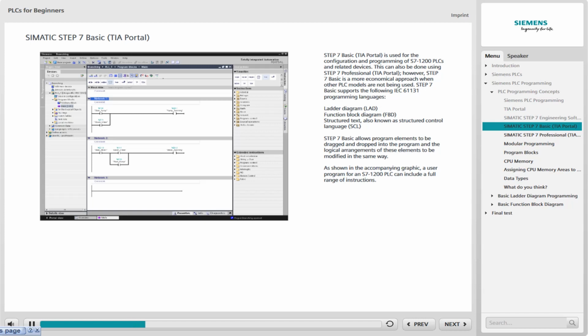Ladder diagram, LAD, shown in the accompanying graphic, is a graphical programming language originally derived from the diagrams used in electromechanical control circuits, but which has been expanded to include much more advanced capabilities. Function block diagram, FBD, is a graphical programming language similar in capabilities to ladder diagram programming. Structured text is a high-level programming language that is also known as Structured Control Language, SCL. SCL is particularly suitable for the programming of complex algorithms and arithmetic functions.